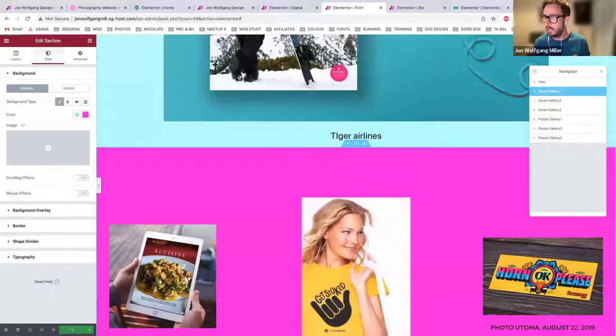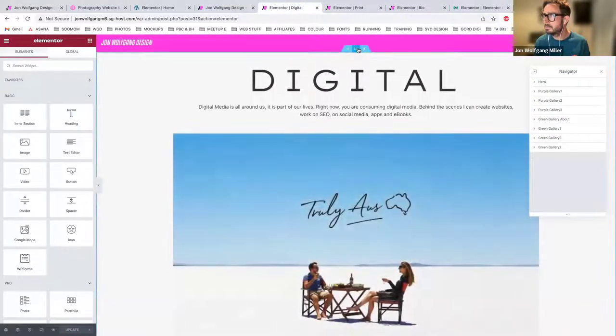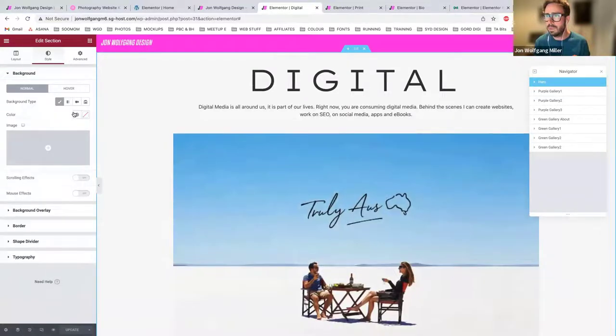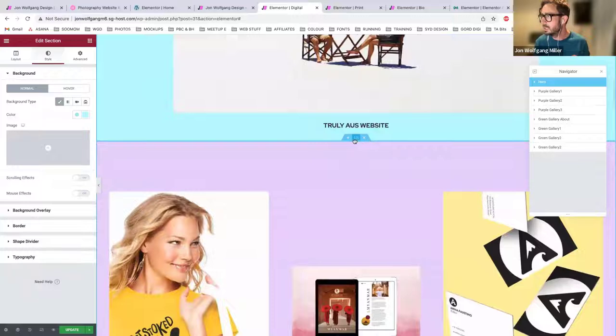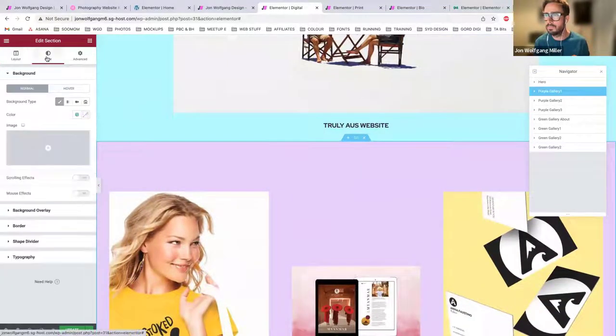Let's go in magenta, update that one. Same in digital. All right. Background, light blue. Love it. Love it. And then this one, keep it consistent.